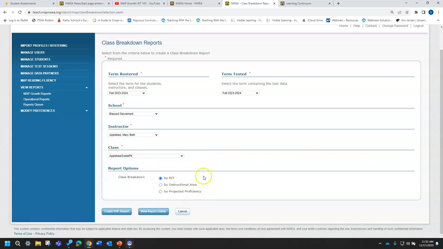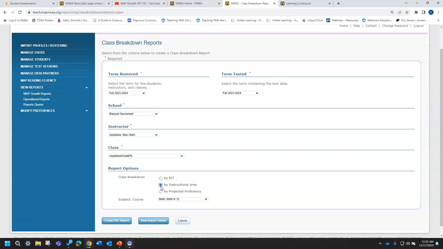And here's the part I want to focus on. It's going to default to class breakdown by RIT. So that's going to give you a breakdown of your students by their overall RIT score. Instructional area is going to give you their grouping based on their RIT score by each individual instructional area. So geometry, numbers and operation, and then you can select a test.